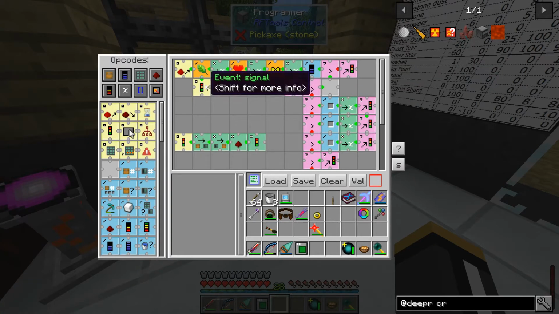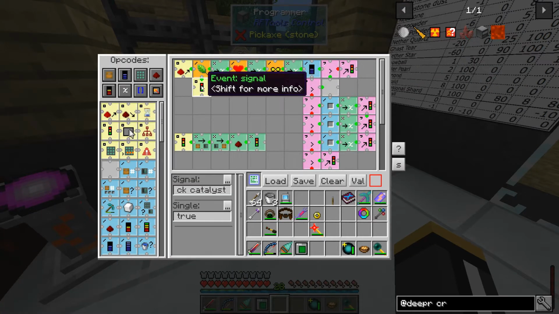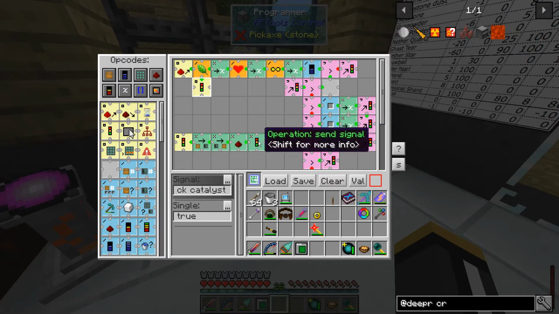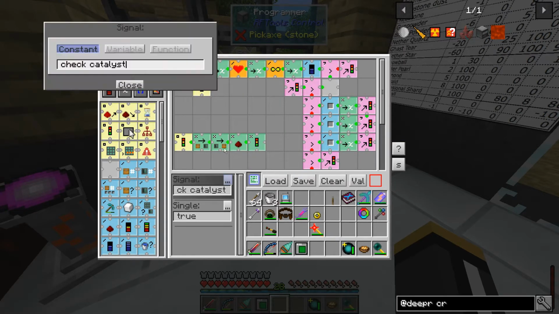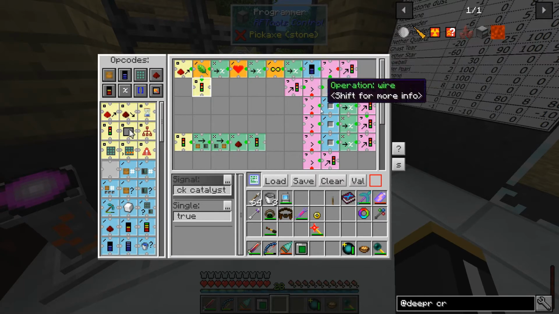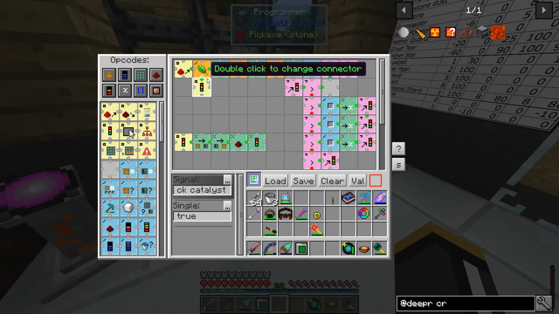The other thing that's also going to trigger the same program to run is this event signal that has the name check catalyst. What a signal is, it's almost like a function or a go-to, where we can use an opcode like this one here called send signal, and whatever signal we specify, it'll run the code that signal is attached to. So in this case, if we call the check catalyst signal, then this program is going to run again. And again, we're set to only one simultaneous run.